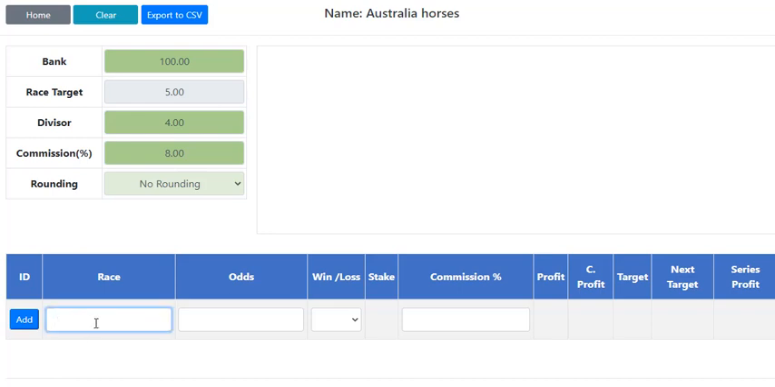So the first thing we do here, we may have a race here in Perth, race 4, number 8. Now the reason that you need to put these details in is if you're running multiple sheets and then you're putting a bet on, then coming back later on, you want to know which sheet to put the results back to.